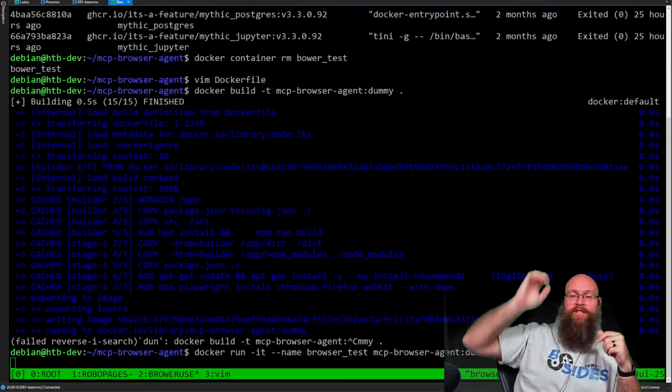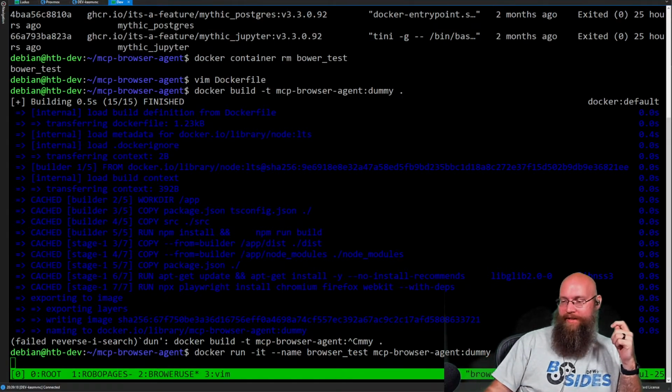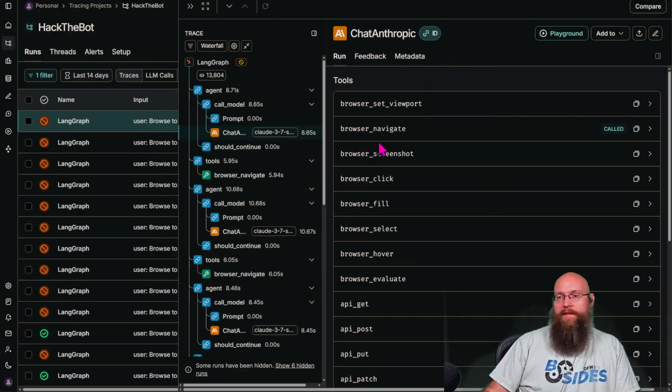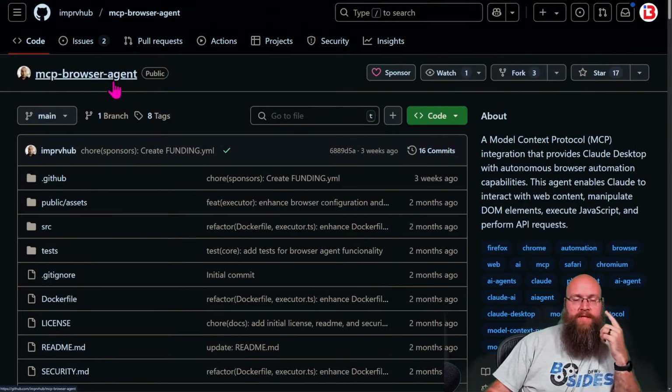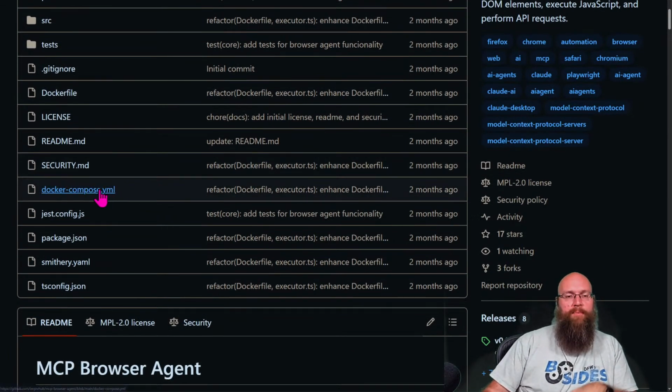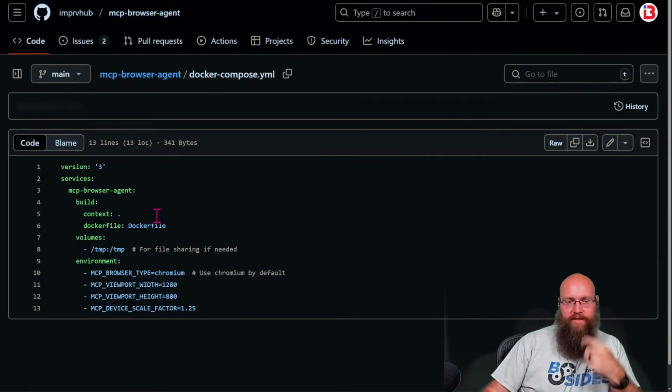Oh, I had just explained it. Sorry, hopefully it didn't catch with the ads. But yeah, what we're doing is we're using this project here, this MCP browser agent, right? The idea here is we should be able to run this up in a Docker container. Actually, he's got a Docker Compose here.